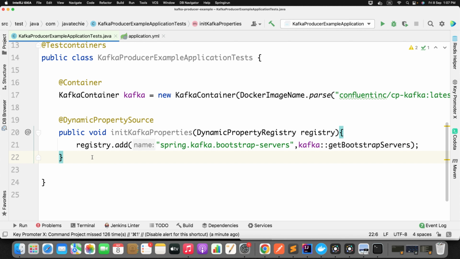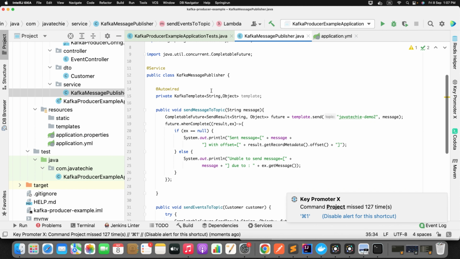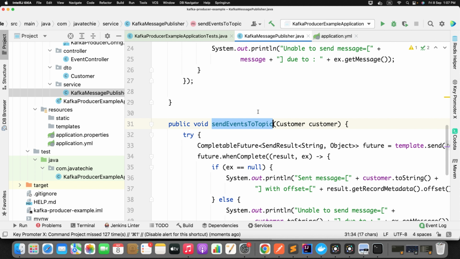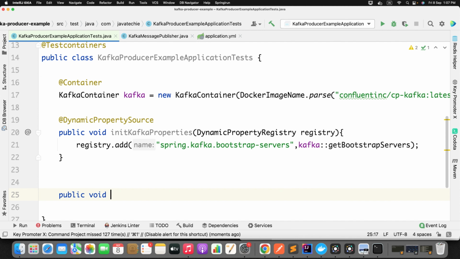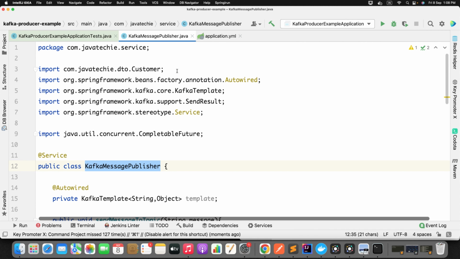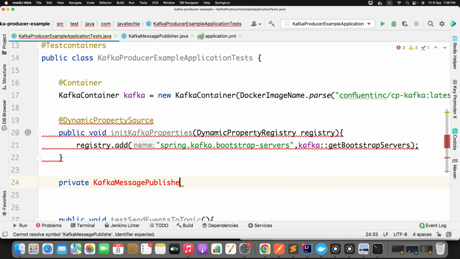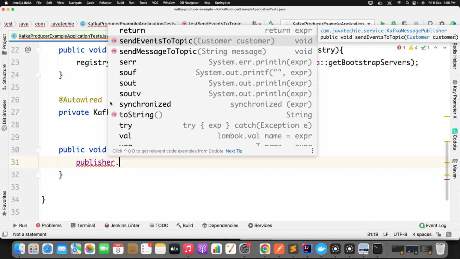Now let's start writing our actual test case. Let's go to the project. We are going to write the test case for this Kafka message publisher, where we want to send the custom object, customer, using this particular method. So let me copy this method name, then I will write the test method, public void test. To call this method from the Kafka message publisher, first I need to inject it, so I just autowire it as a private field. Now I just need to call publisher.sendEventsToTopic.